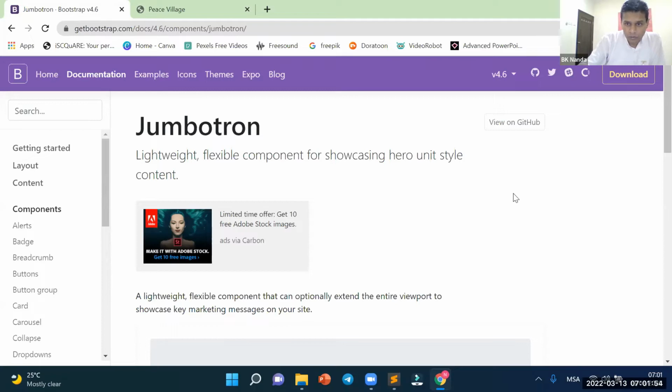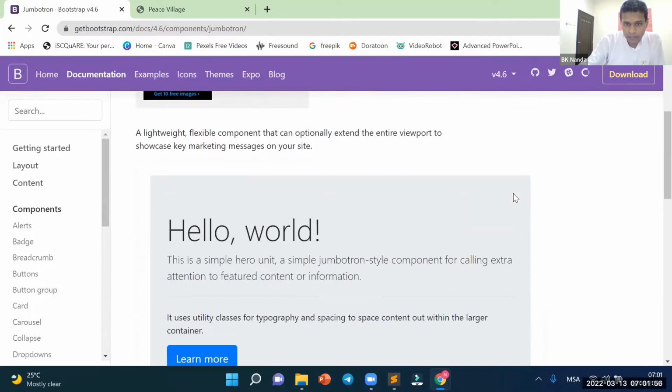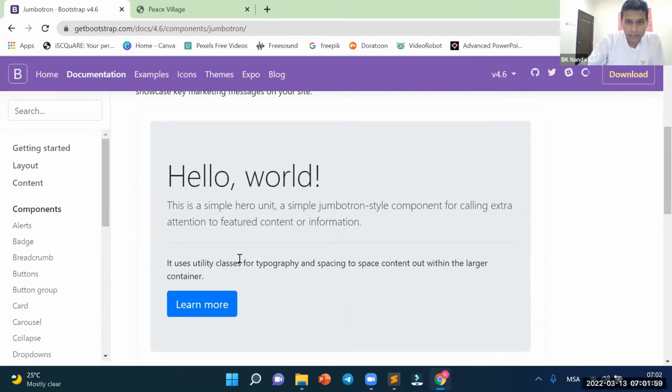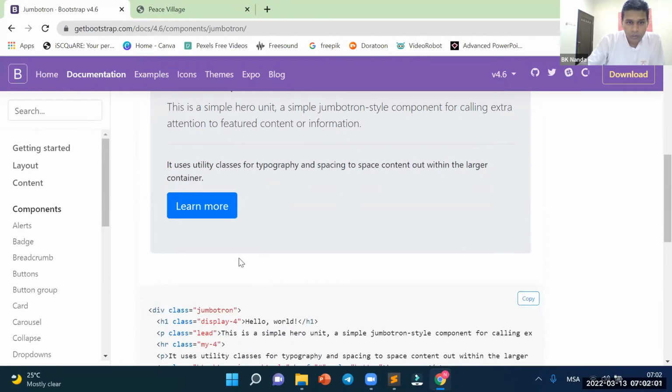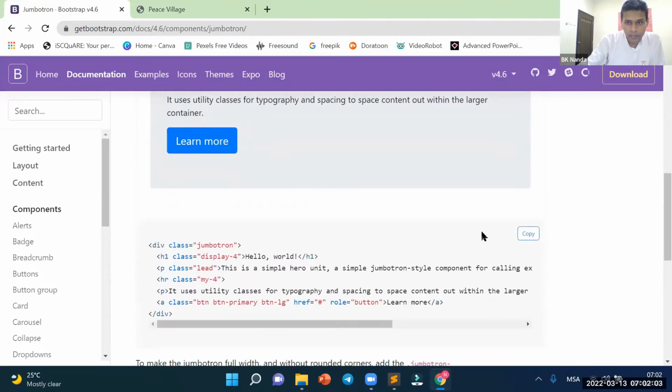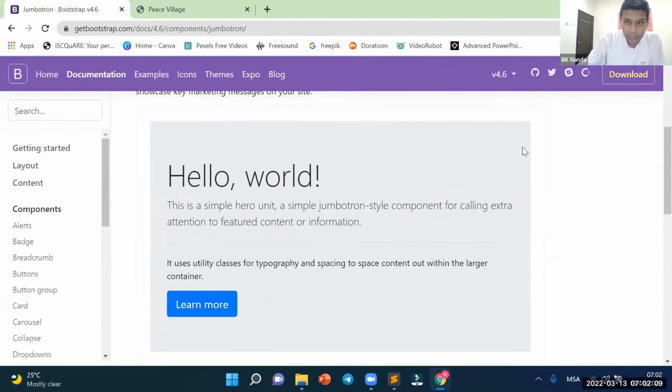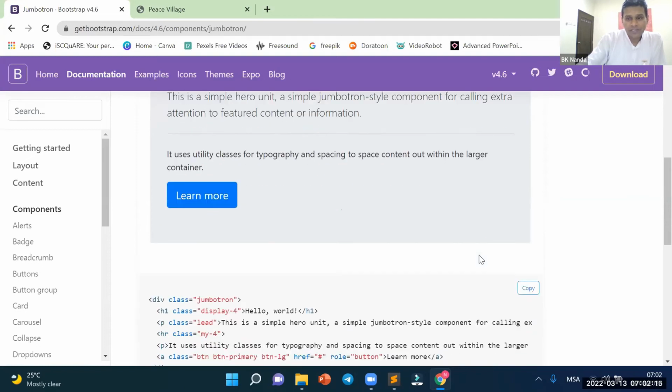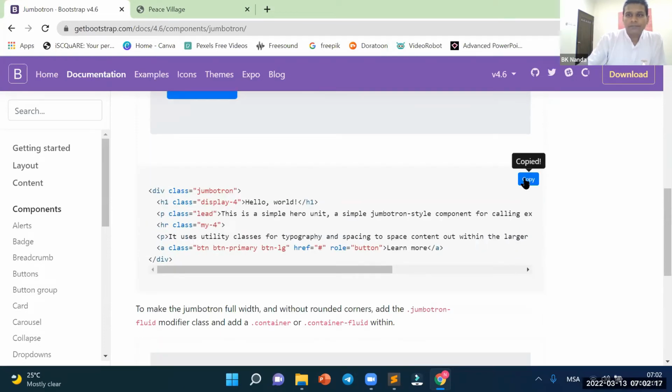Good. Now go scroll down a bit. Can you see that hello world and so on? If you scroll down some more, you will see copy. Can you please copy that? I would like this to appear on the web page. Okay, so I'm going to copy that.